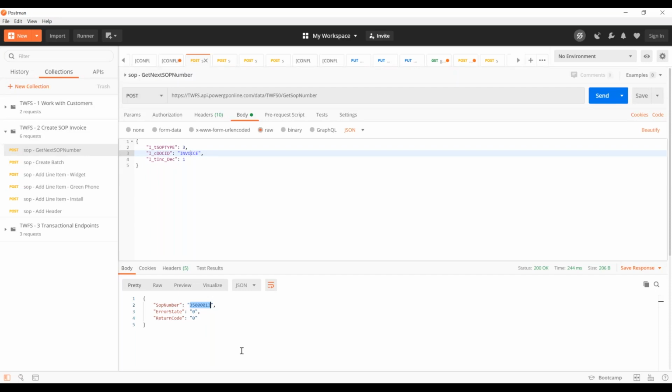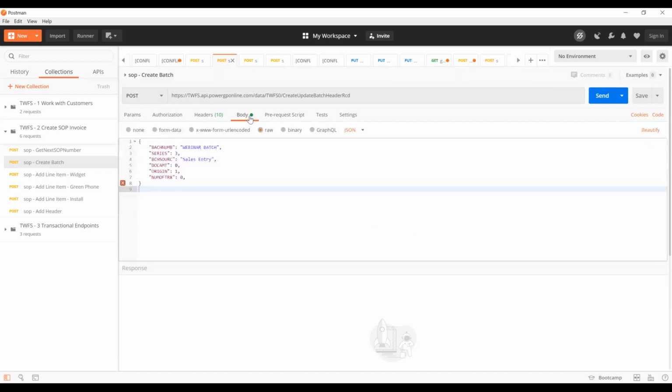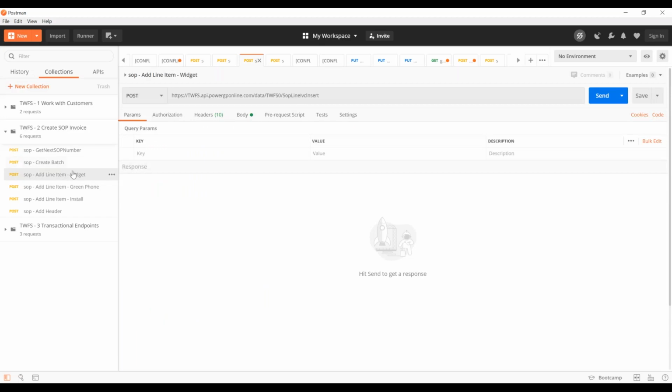Now, as a developer, you're going to want to take this number and save it in a variable because you're going to have to use it on every line item and your header. In this case, I'm going to save it into my clipboard, and I'm going to paste it into some of these next ones. I'm going to create a batch, and I'm going to call it webinar batch, and just hit send. That's going to create the batch for this item to land in.